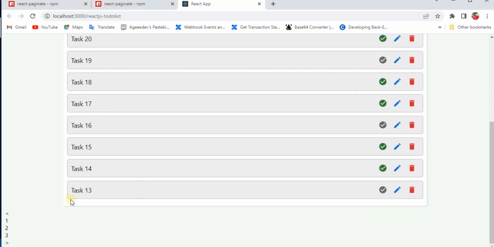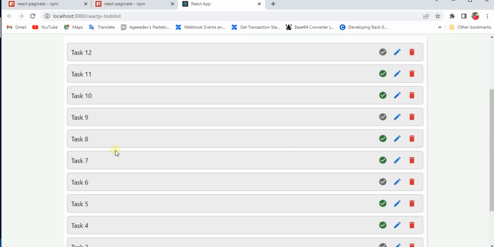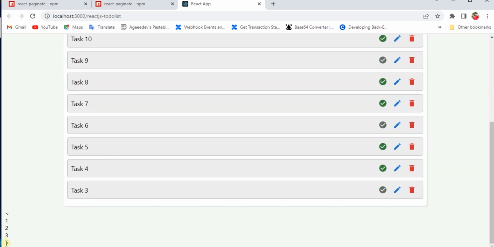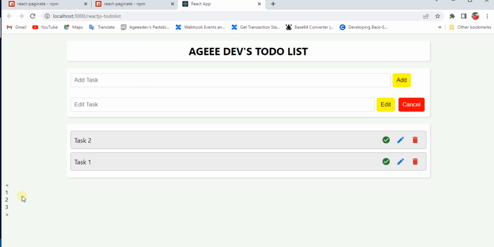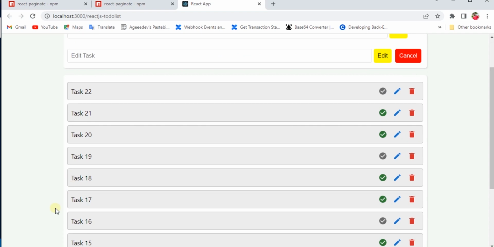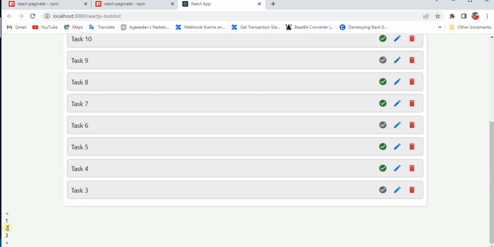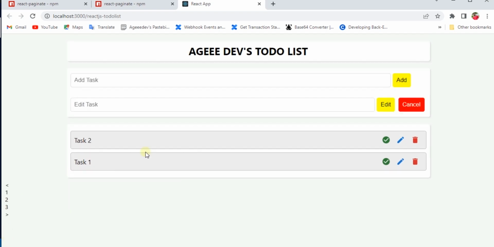Okay, it's now showing. You can see it here. See the buttons here. Look at the less than sign and the greater than sign. You can click it, but you can see the page has just changed. Let me click it again. We have 3 pages here. You can even click on the number. This is the first page, the second page, and the third page. We are going to style it later. You can see our button is working now.